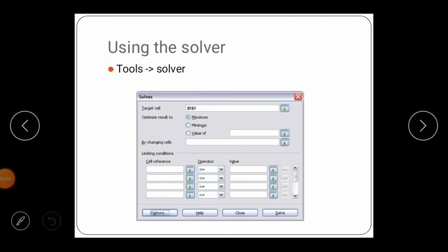In the target cell, you will be giving the name of your cell where you need your output. Then optimize result: where your result has to be concluded, to which maximum extent, minimum extent, or to a specified value. If you are selecting value of, you have to give the value which is being specified. Then by changing the cells, if you are changing from one cell to another, you have to mention that. And finally, the limiting conditions using the cell reference, operators and values have to be notified clearly at the bottom. Okay, this is the solver method.